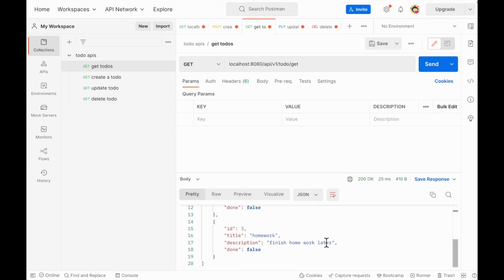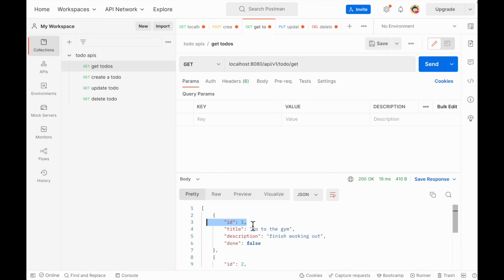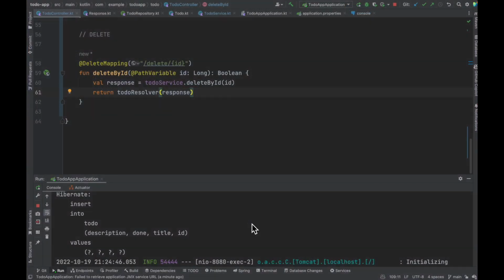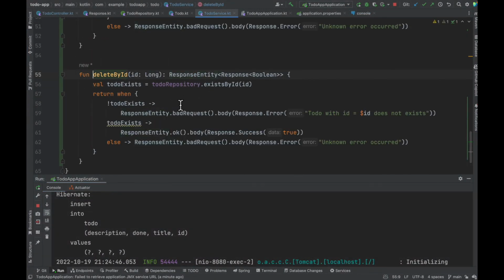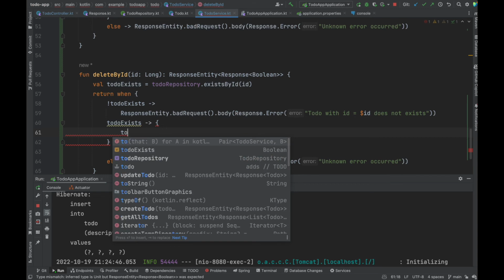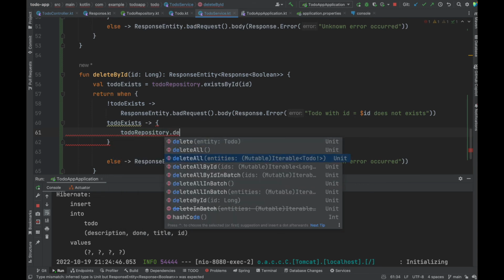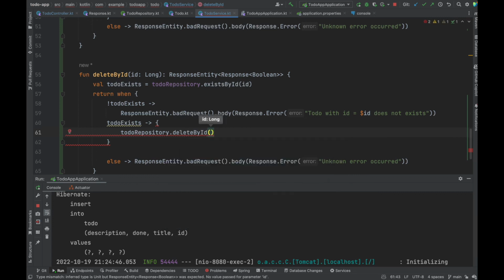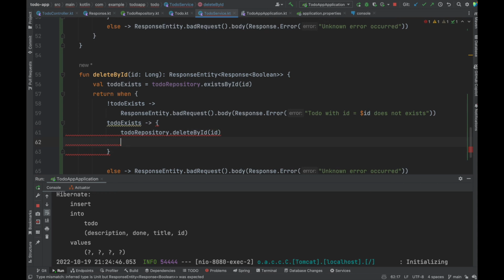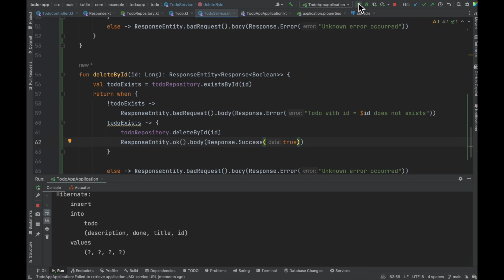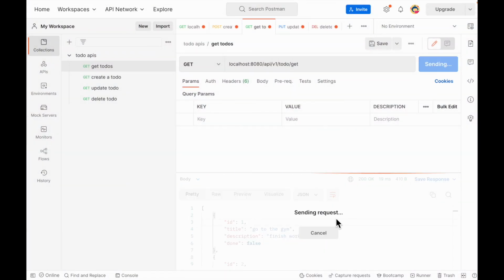Now let's send a request. Okay, we made a mistake. The item is not getting deleted, so let's fix that. Let's go to deleteByID, and actually we are not deleting, we're just returning true. So let's fix that up. Let's actually say todoRepository.deleteByID, and let's pass in the ID, and let's return success after that. So if the item exists, we delete it by its ID, and we return true after. Let's restart the server. Okay, server restarted successfully. Let's go to Postman, and now everything's working.